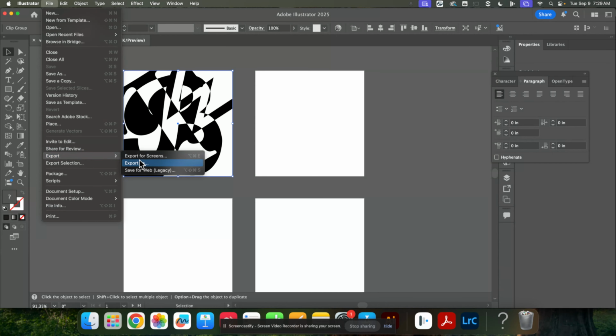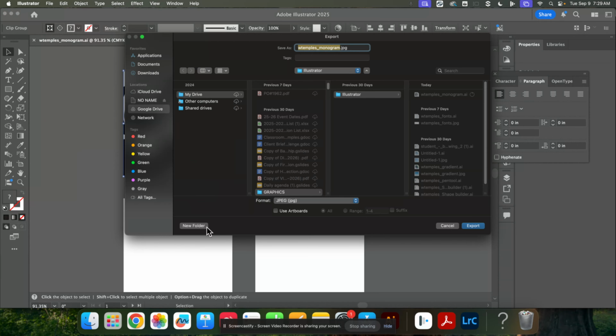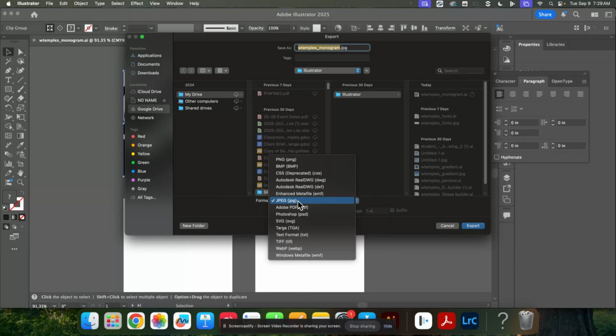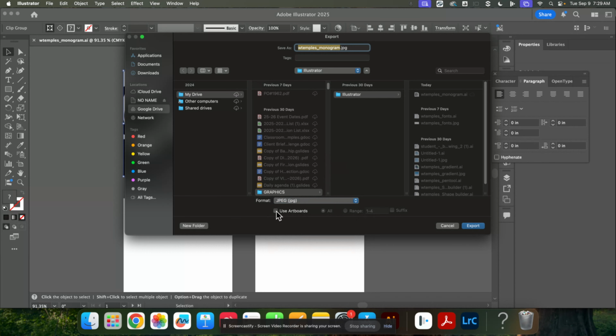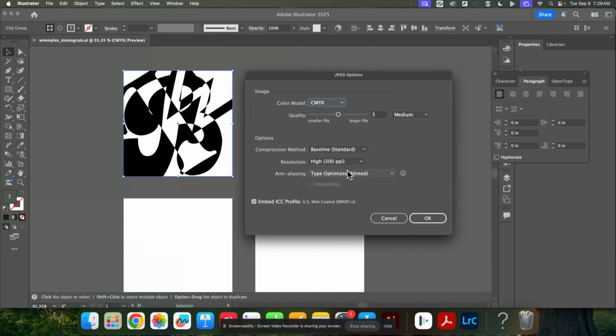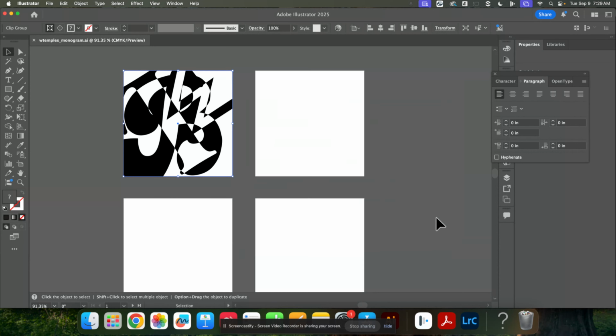But this time when you export it, you're going to come in here, make sure it's a JPEG, but then you're going to click this Use Artboards button. What that's going to do, it's going to separate each artboard into its own file. Okay, so you'll have 4 files. Make sure your resolution is high, 300, and hit OK.